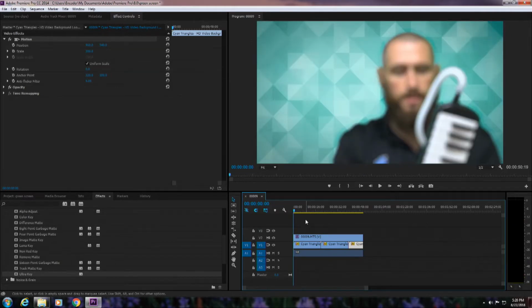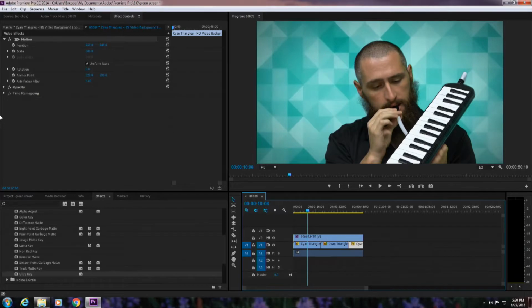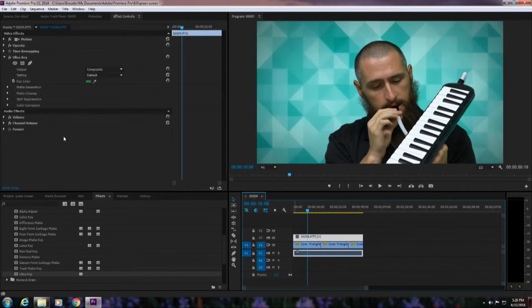So with all that said, I wonder if there's a way we could maybe get rid of some of this noise here. Let's click on our MTS file here. Let's go back to our key color here. Let's find where it says defaults, and let's change default to aggressive. See if that changes anything. There you go. It cleans up the thing a little bit more.